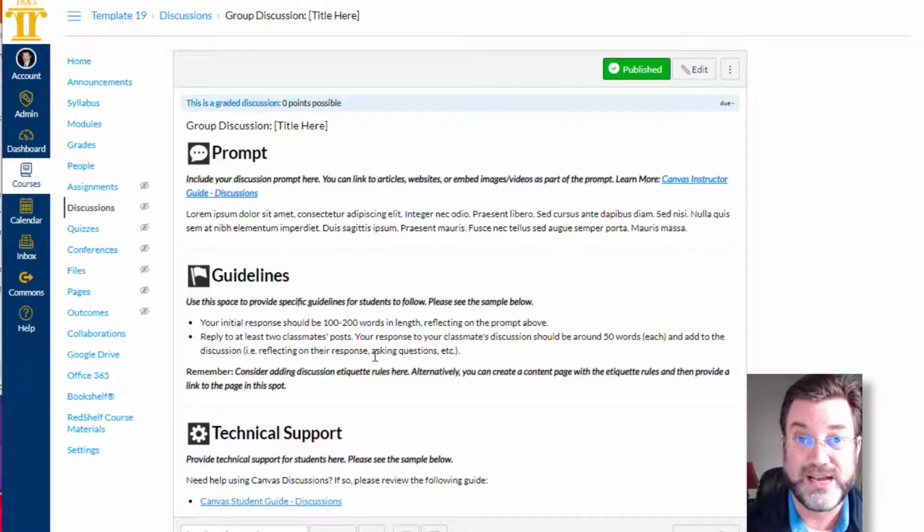These are suggested guidelines. You, of course, can edit those as you see fit. And make sure you edit this bold italic language. If you don't, then it looks a little bit not professional. I've been known to miss this step once or twice. So consider adding discussion etiquette rules here. And then technical support.